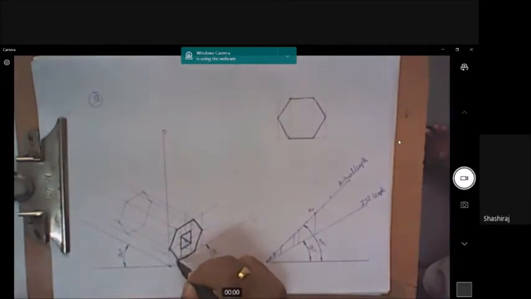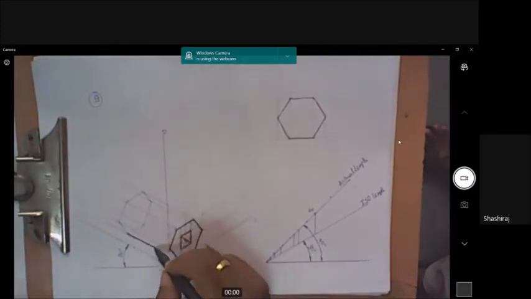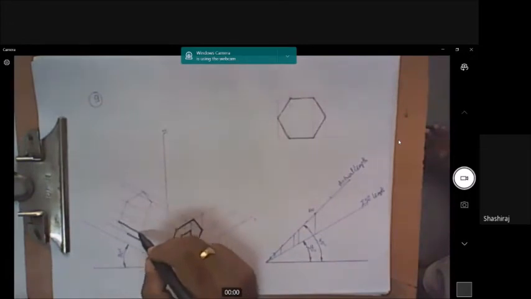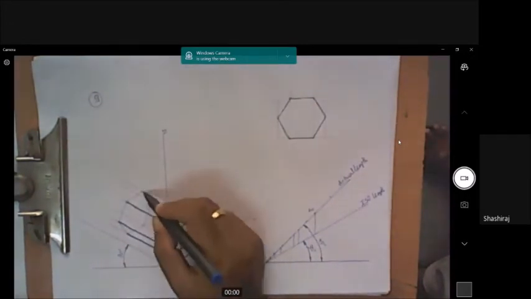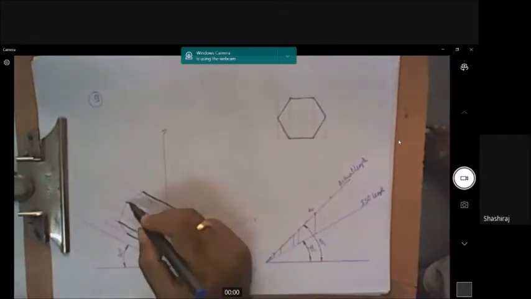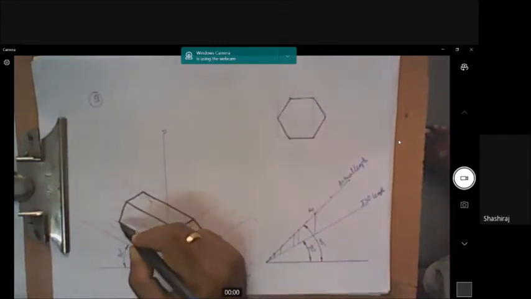This is the hexagonal face. And this edge should be visible. This should be visible. This is visible. This is also visible. And from the bottom face, only these 3 edges are visible. This is how it looks like.